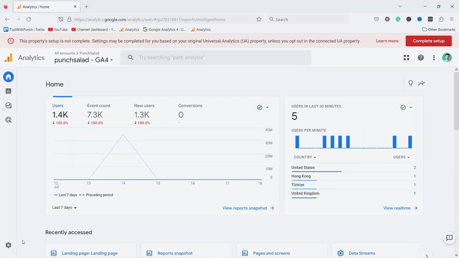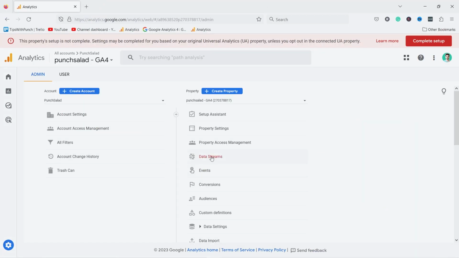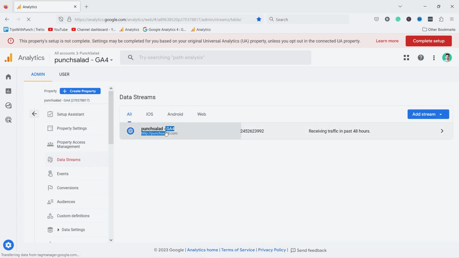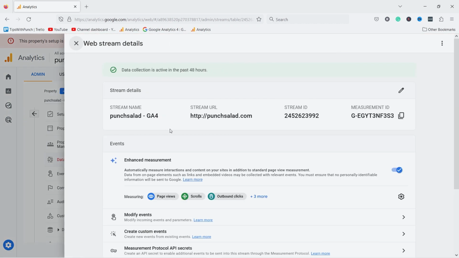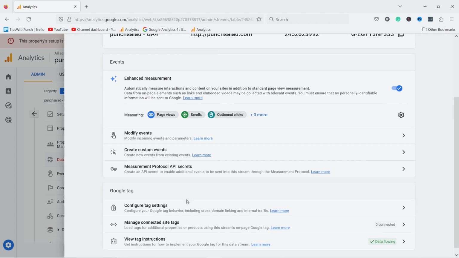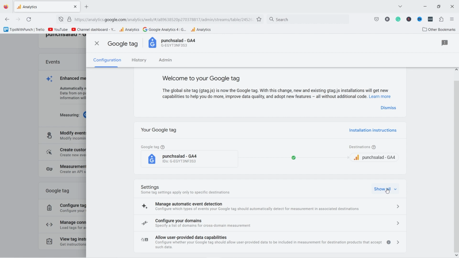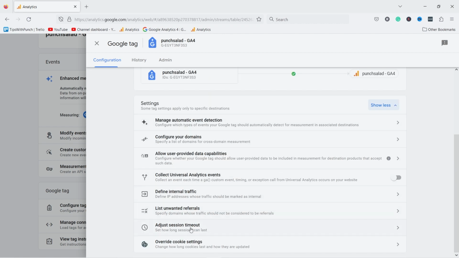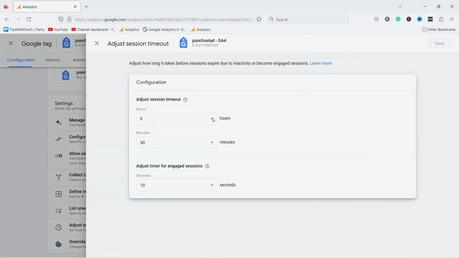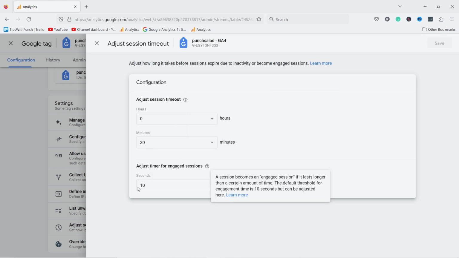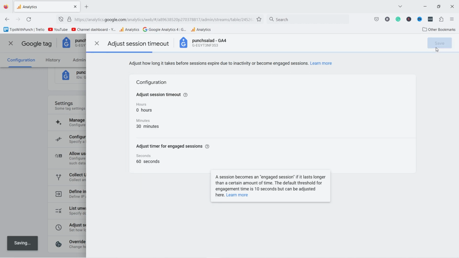Now let's next change the 10-second engaged session parameter in GA4. So head to your admin dashboard, then click on data streams under property, and again just click on this one. Then find configure tag settings, which is here right now. And then you need to click on show all, and in here you can see adjust session timeout. If you click on it, you can adjust both session timeout and also the timer for engaged session. So I'm gonna just select 60 from here and then click on save.